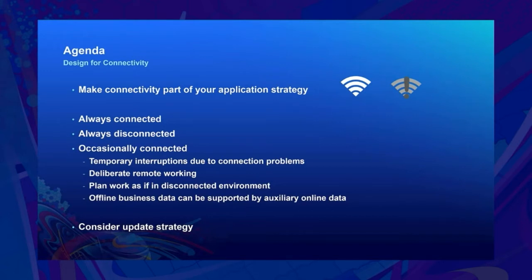So for example, is your app always connected? Does that mean that you have access to good network, which means you can always access backing services for your data? Or on the other hand, is your app always disconnected? Maybe you're in an environment where there's simply no network at all. And in that case, you need to make sure that your device has all of the data necessary to give your user a good experience without relying on any connection at all.